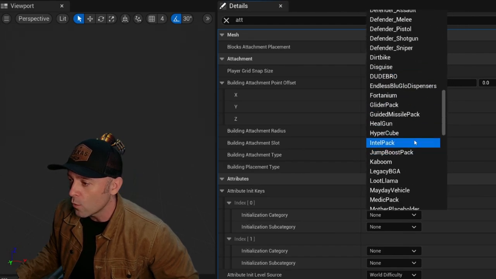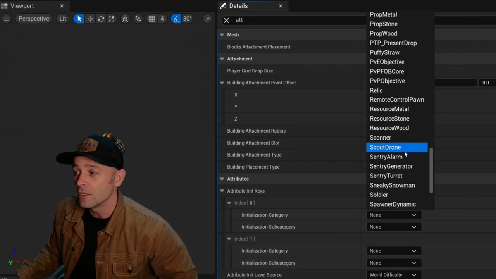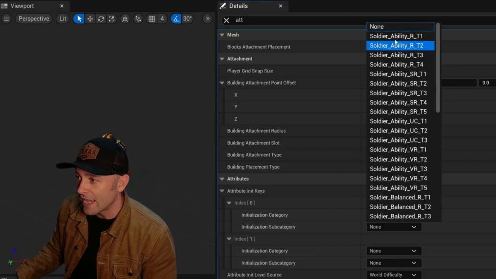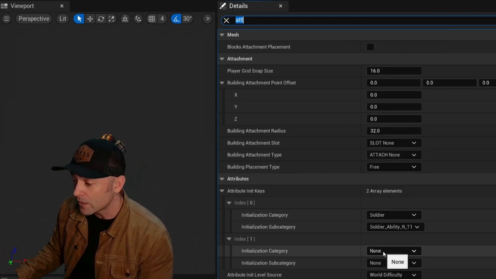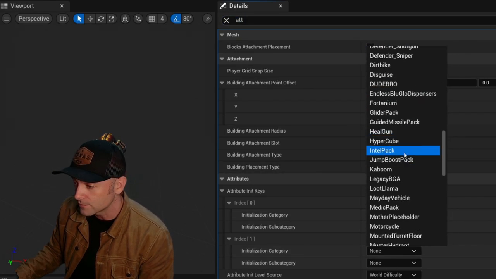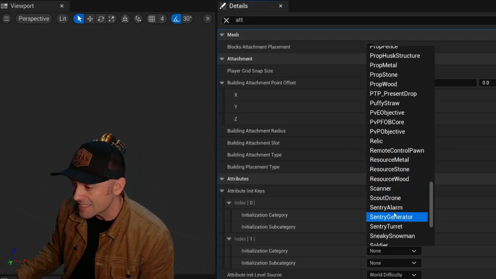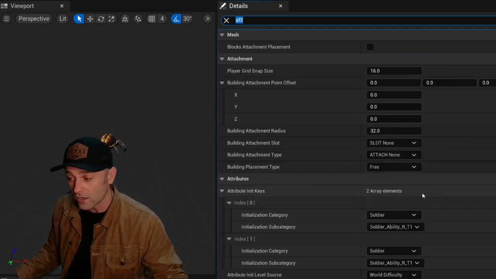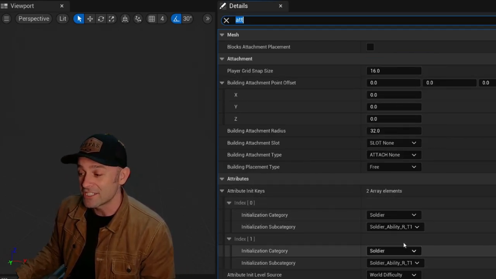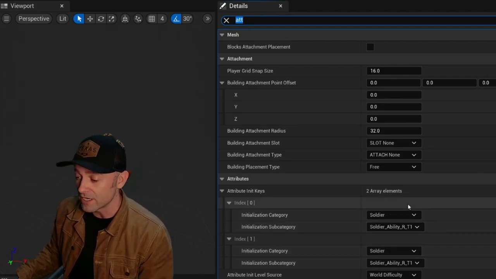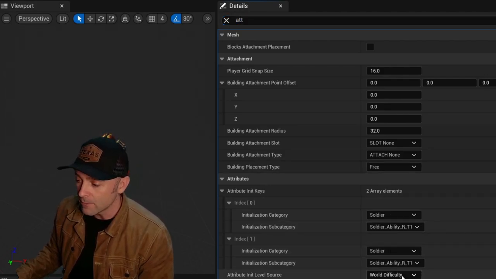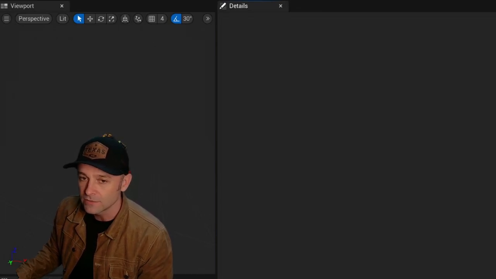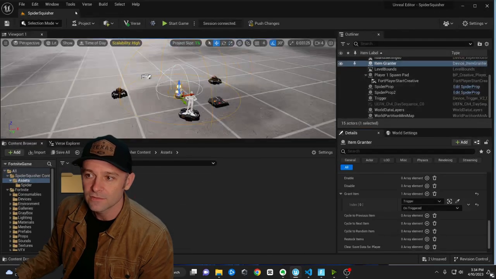And so I'm going to go down to one that's called Soldier. I played with a lot of these to find one that felt right. I'm going to click Soldier, and for the category, the ability, it doesn't really matter. And on the second one, I'm going to do the same thing. I'm going to click Soldier. And you may be asking, what does this even do? And the answer is, I kind of don't know, but two, it's required. And three, changing these will change the health of your object, okay? World difficulty, I'm going to leave as is here. Not going to change that at all. So compile, save, and reload.